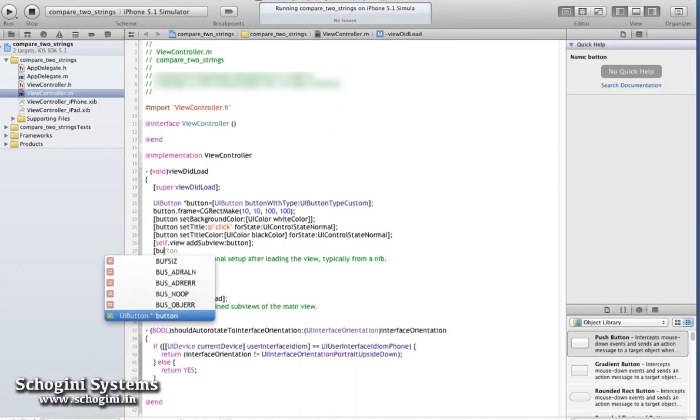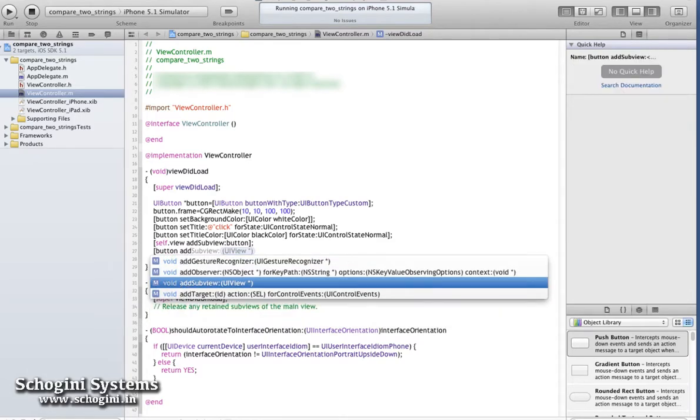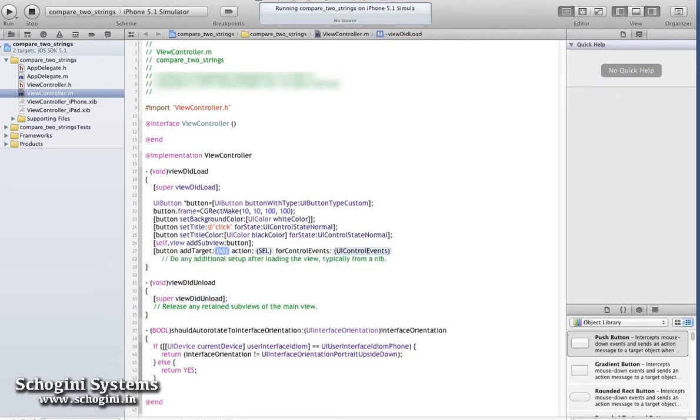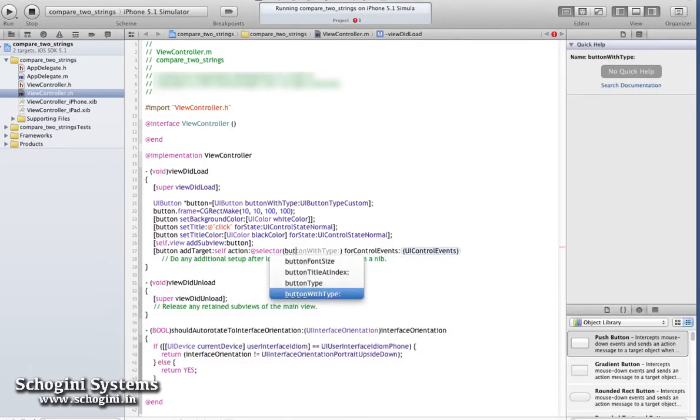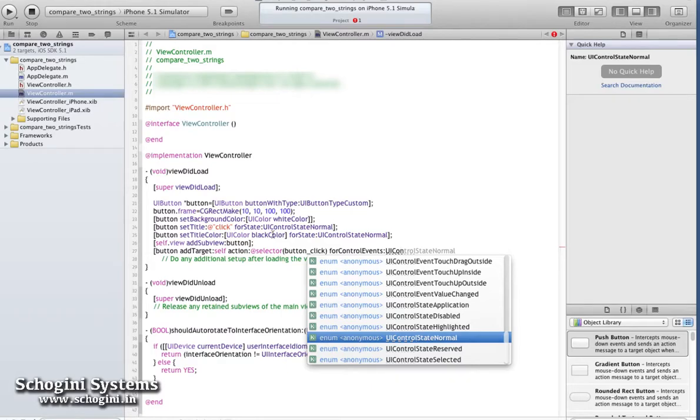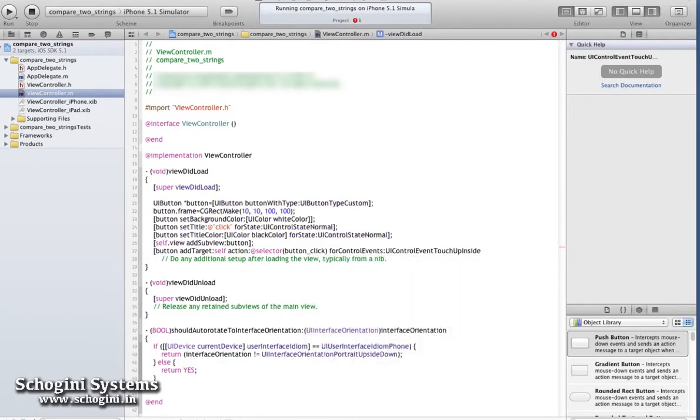Now, let's add an action to the programmatically created button. This can be accomplished using the addTarget method of the button. The parameters for this will be the button itself as self, method action to be called, and the event in which to trigger the action. In this example, we are giving the control event as touchup inside.